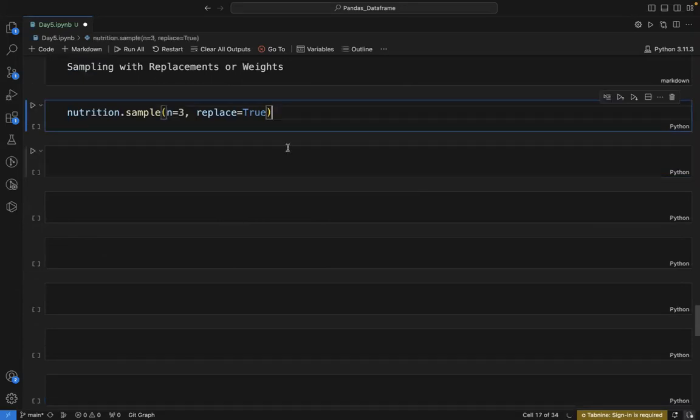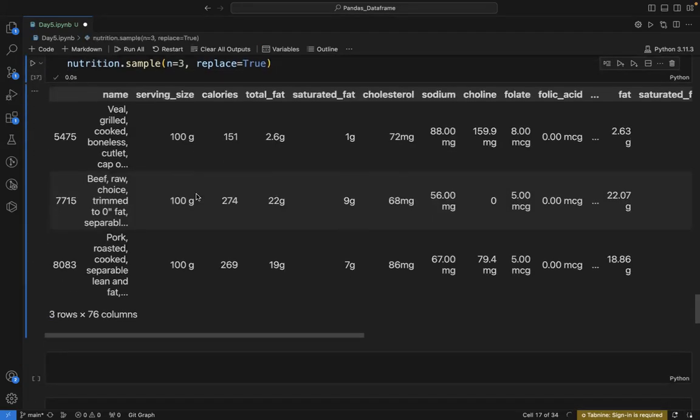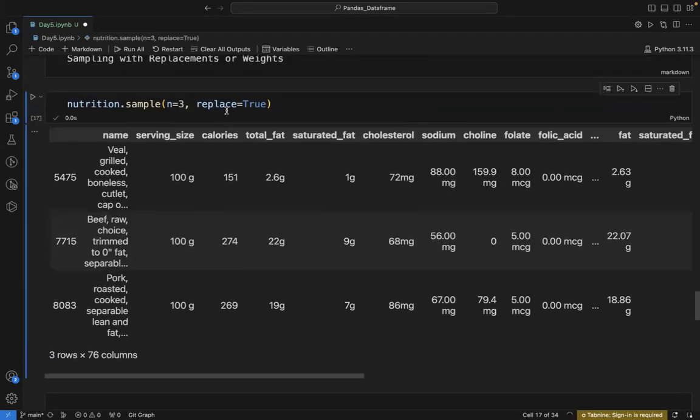So this is one parameter called replace is equal to true. If I do nutrition.sample with n is equal to 3, n is equal to 3 means give me 3 samples, and replace is equal to true means you can take the same sample twice also, or thrice also. Out of these 3 samples, you can put this.